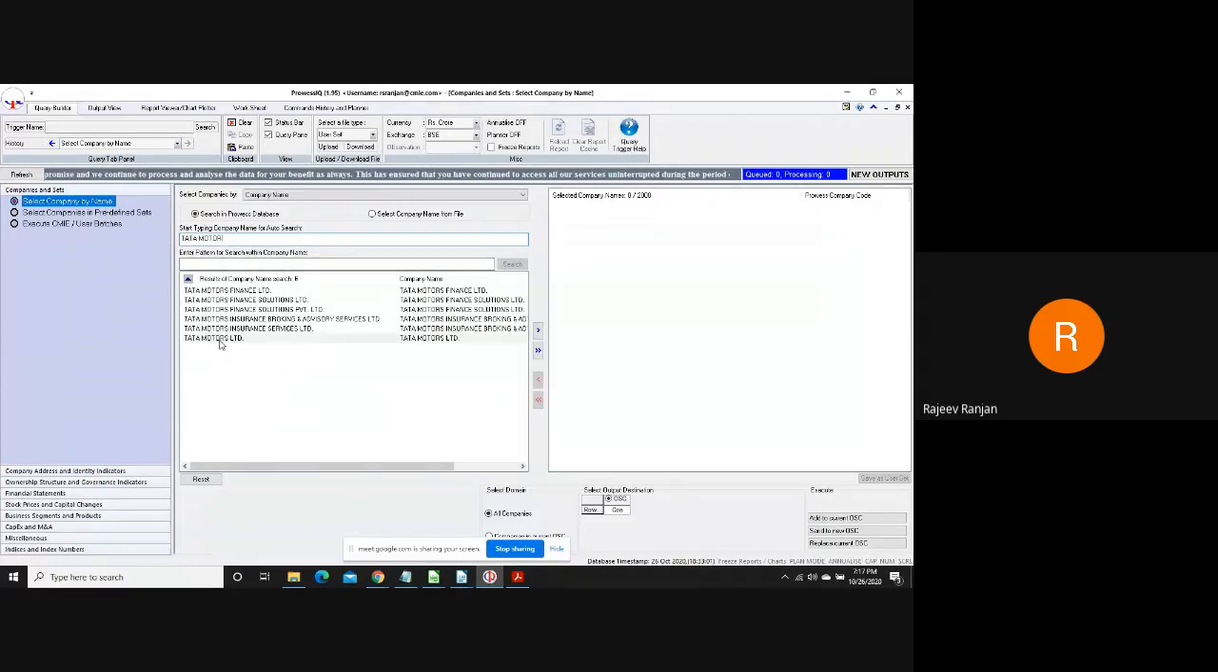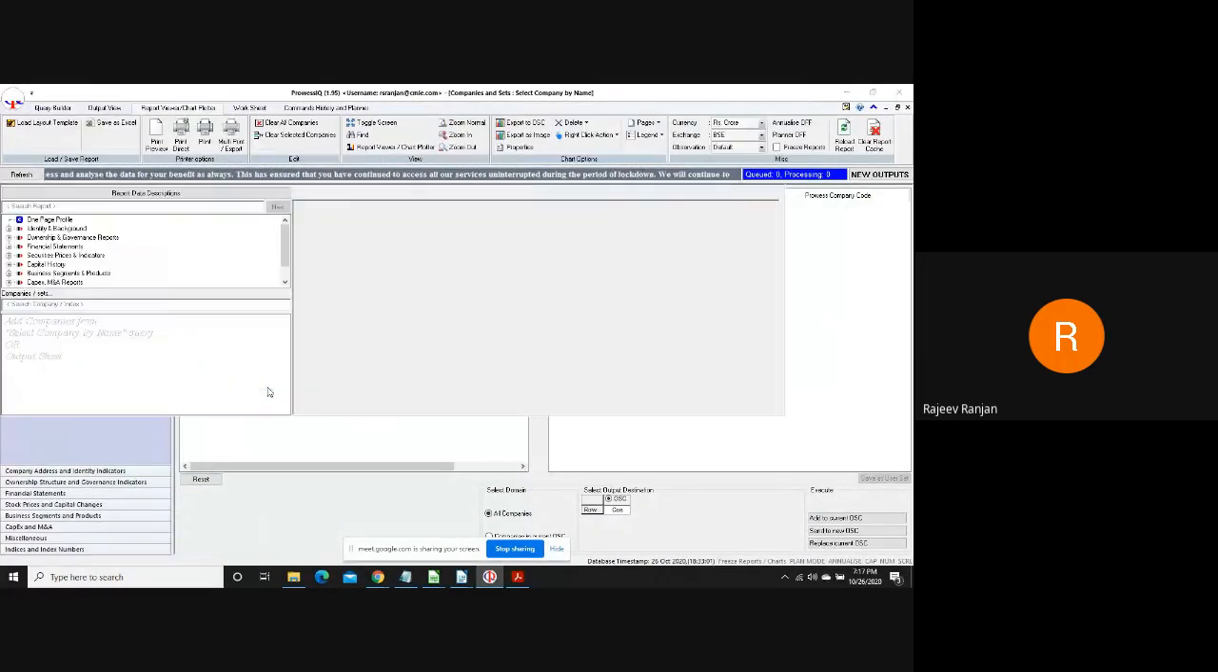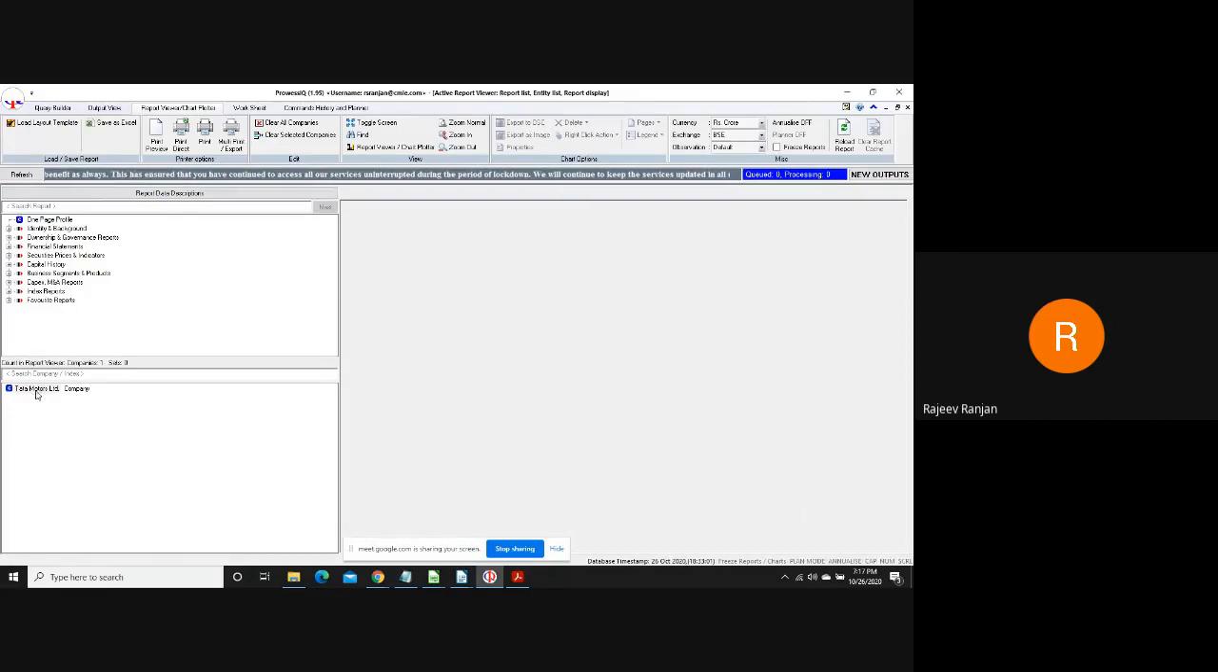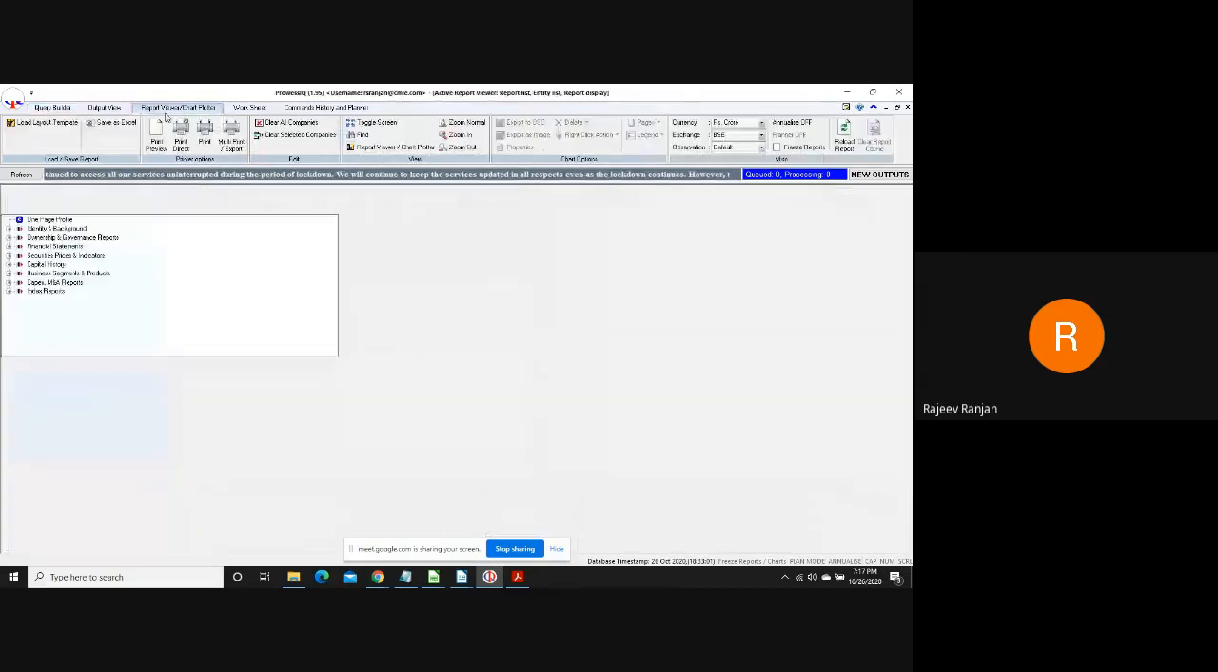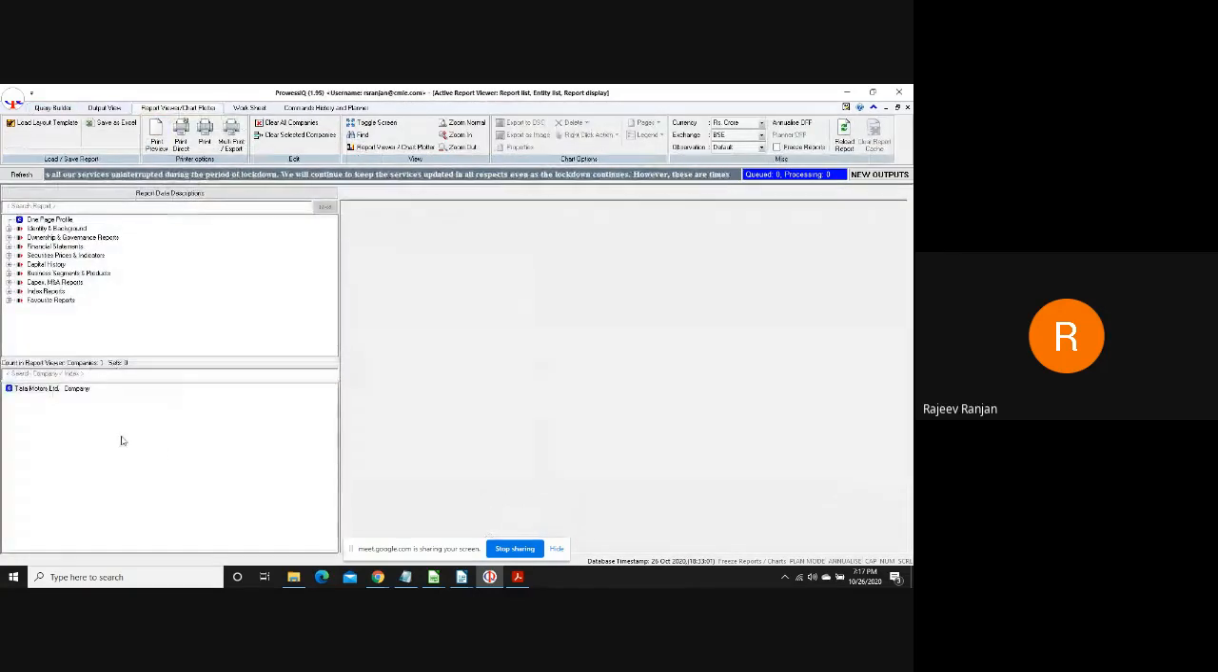So, I can simply right click on the name of the company which I have typed in here and click on the report viewer / chart plotter, and it will take me to the section called report and chart plotter. If you see, the upper section has the report description and the lower section has the company which we have selected. So we can toggle between the query builder and the report viewer and keep on building our list of companies.